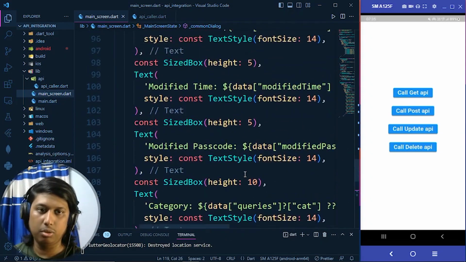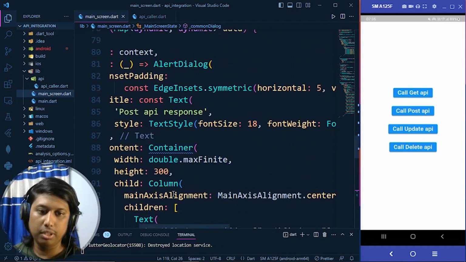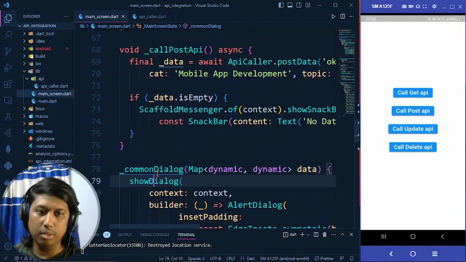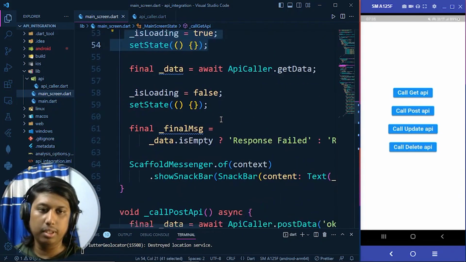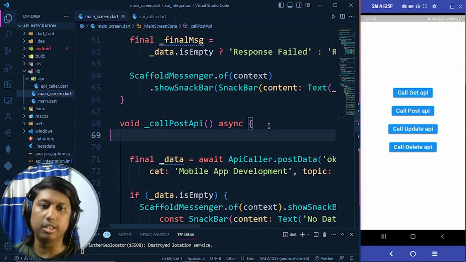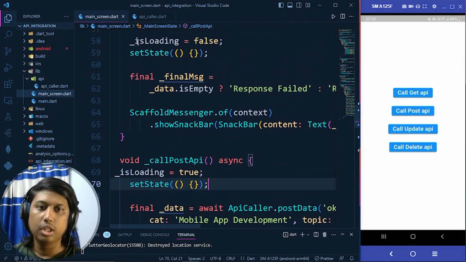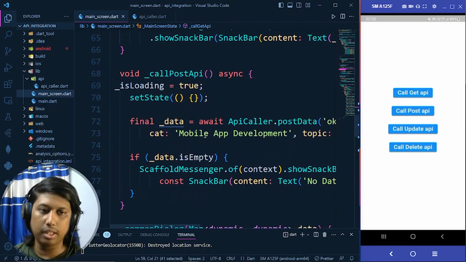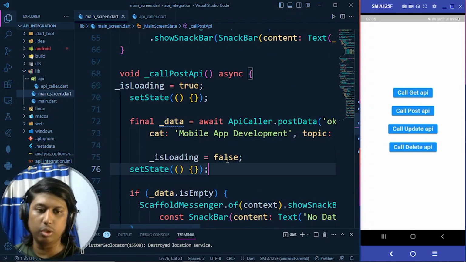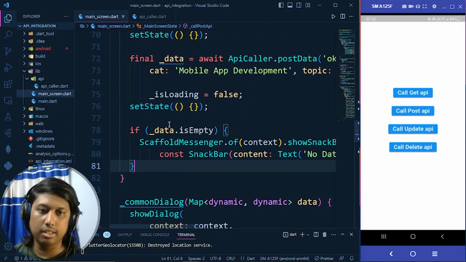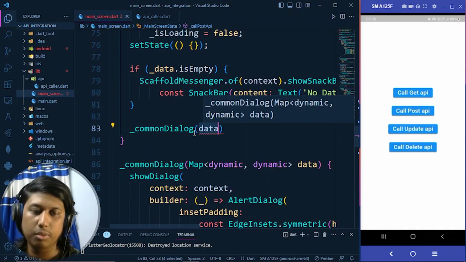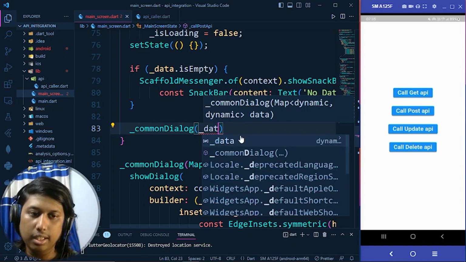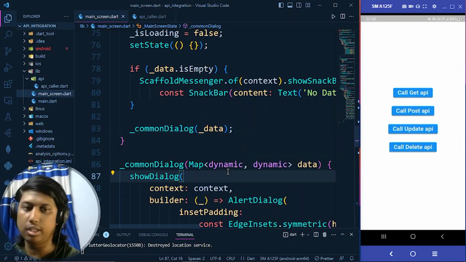So I make a reformat, and after that what we can do here, we have to call that common dialog after the data is coming from the API. In the post API, I just copy that isLoading, where loading is very much needed, otherwise the user will be getting confused. So I copy that isLoading from here. When the data is coming, I make that isLoading false, and if the data is coming here as a response, if that is not empty, that means valid data is present. So we have to provide that common dialog, and we can provide the data coming as a response to that common dialog. All the data will be there.